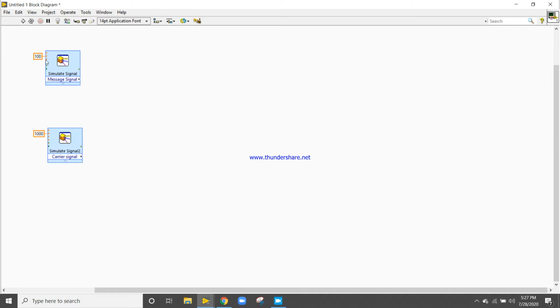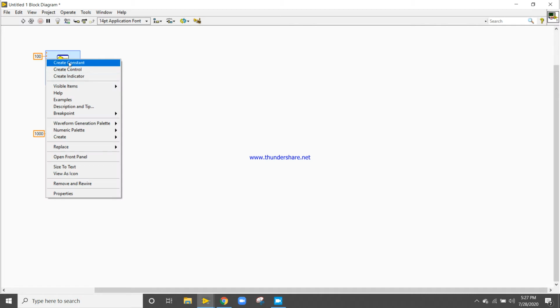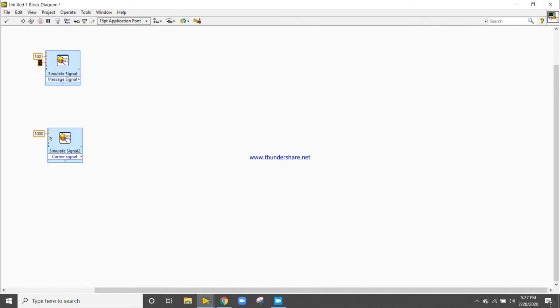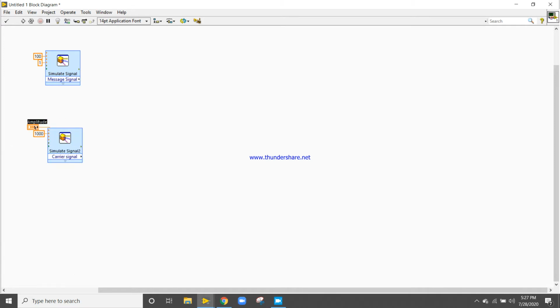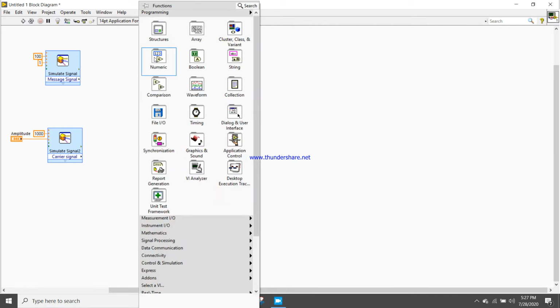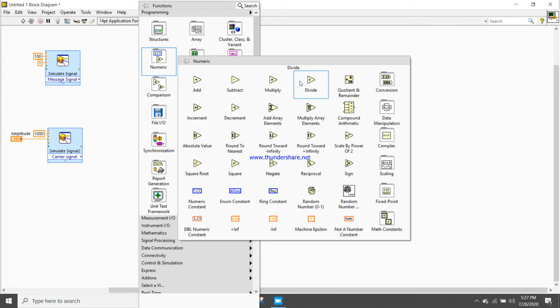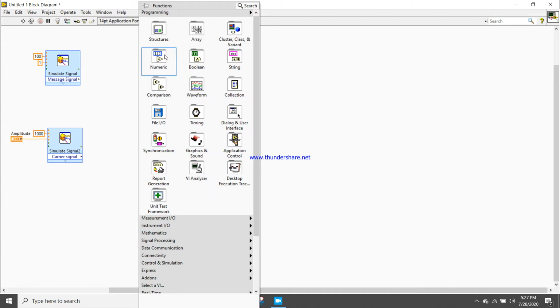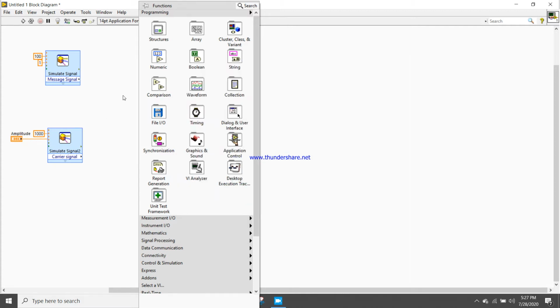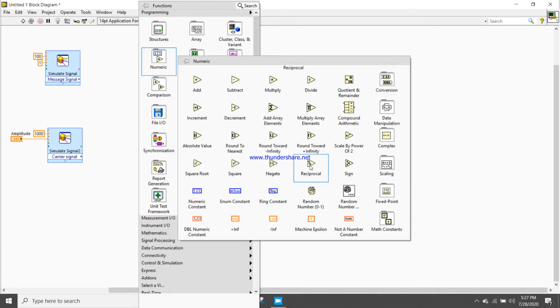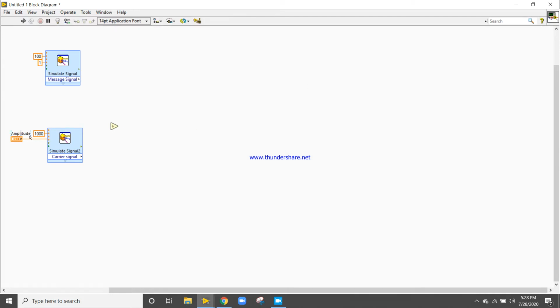So amplitude of message signal is 1, create constant, and amplitude, right click, create control, because by using control we can vary the signal. Now what is the concept? 1 by AC. So this one is the carrier signal amplitude of carrier signal, so 1 by AC. So for that I am taking this one. Okay, reciprocal divide. Let's take 1 by AC.